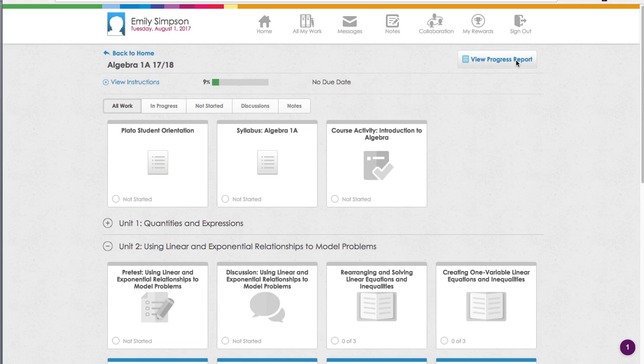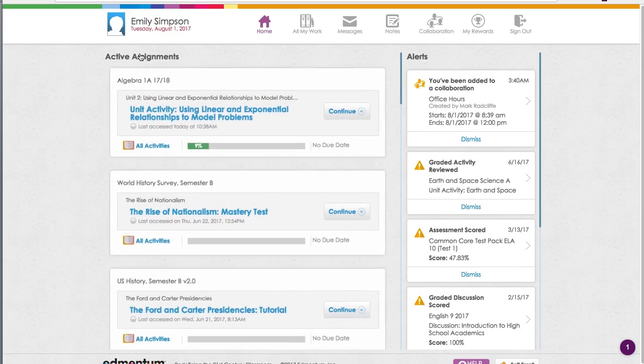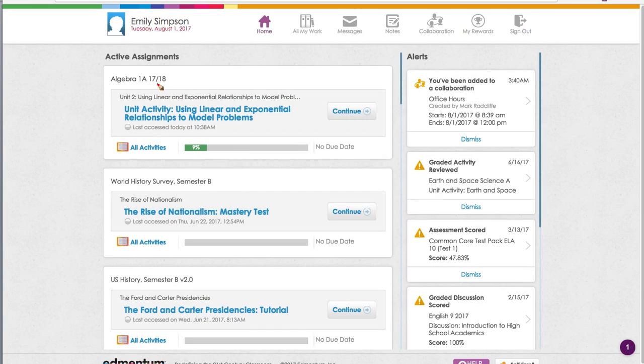Now, when we look at the actual curriculum that's built, this would be our self-directed piece in terms of students are going to be working on the computers, working on those lessons and so on. We also have what we call our collaboration tool. If I jump back to my homepage here, you'll find over on the right-hand side, I have an alert here. It says you have been added to a collaboration.